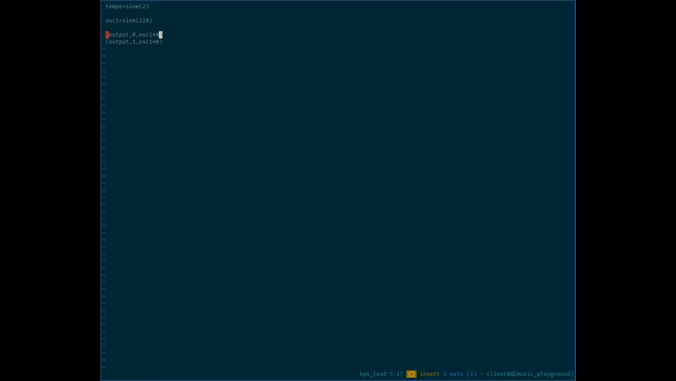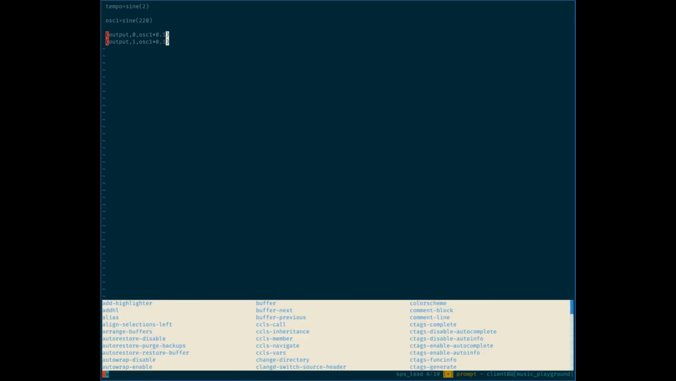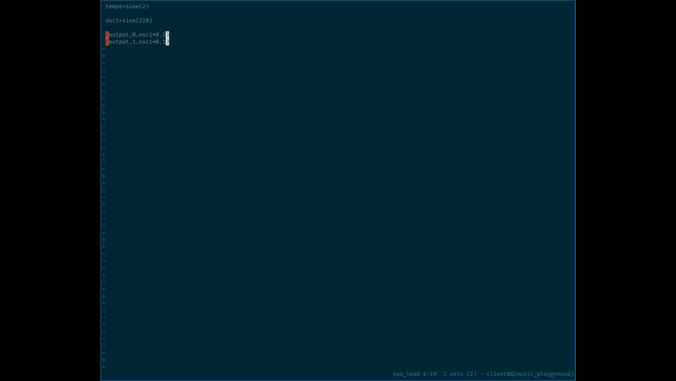So I can do things like increase the volume of that a little bit, write the file, we hear that change, set it back to 0, write the file, we hear that change. Right? So that kind of stuff. And it's not as slick as some livecoding languages, but as a development tool, it works. Okay, so now back to what I was doing.